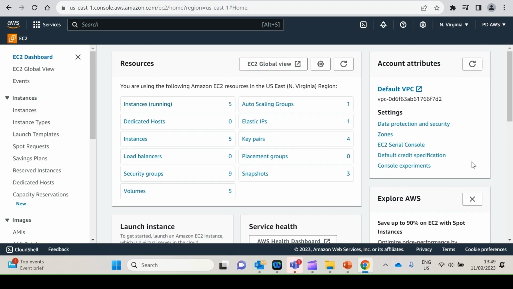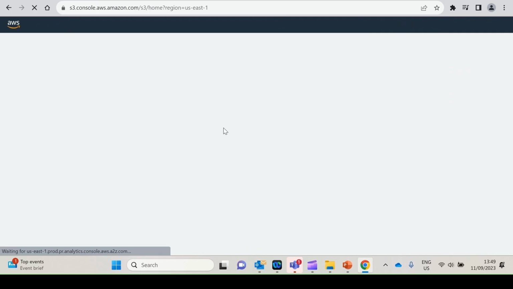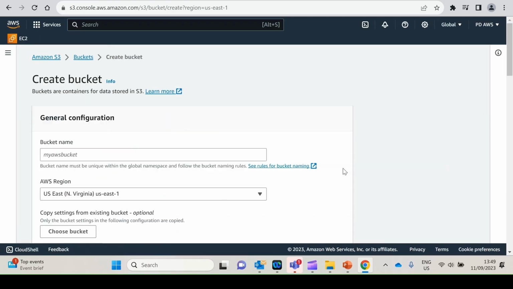So I have logged into the AWS Management Console. Now let's search for S3 here. Go to S3. Now we have to create a bucket, so let's go and create the bucket.